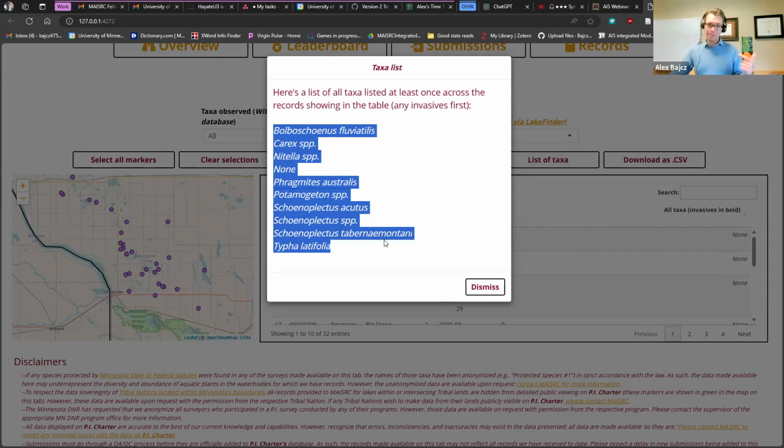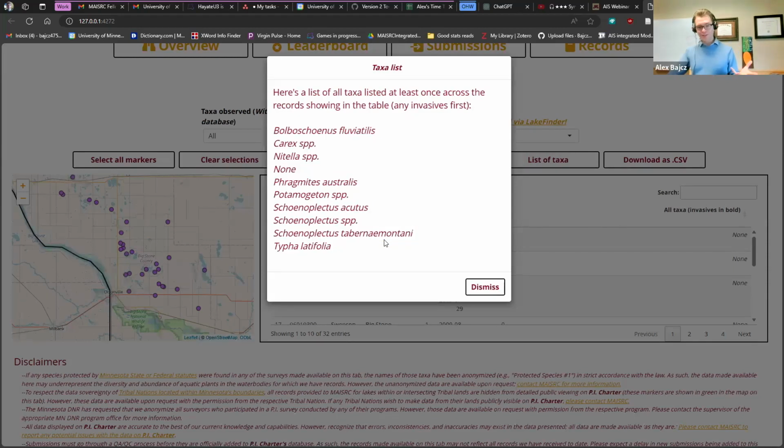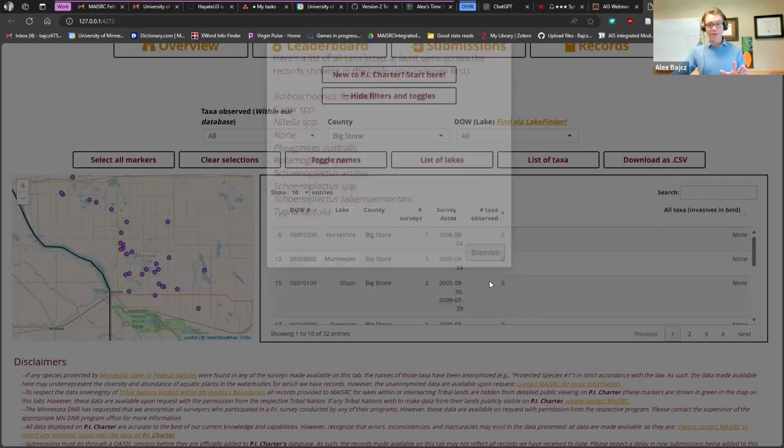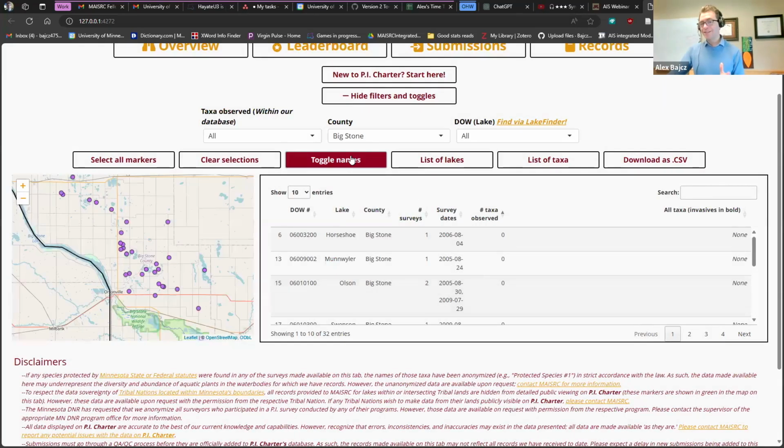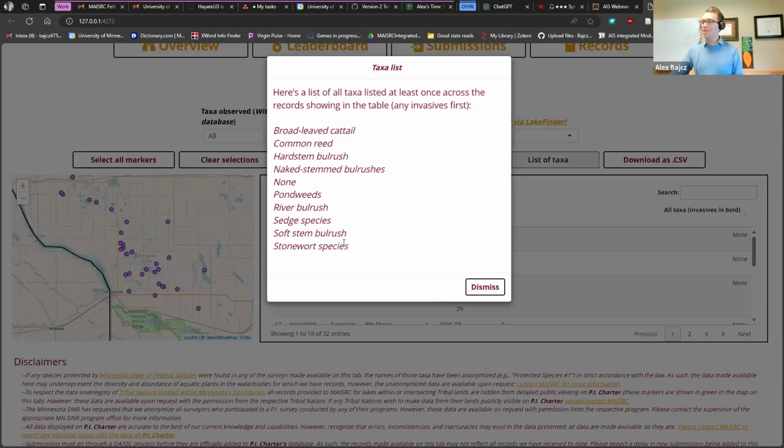Now you'll notice at this point that the app defaults to using scientific names, and we have good reasons for that. However, if scientific names are not your thing, you can hit the toggle names button. What this will do is swap out all the names anywhere on this tab to the state recognized common names for those same taxa. So if I reopen this menu, you will now see that what instead is listed in here is the common names instead of the scientific names.